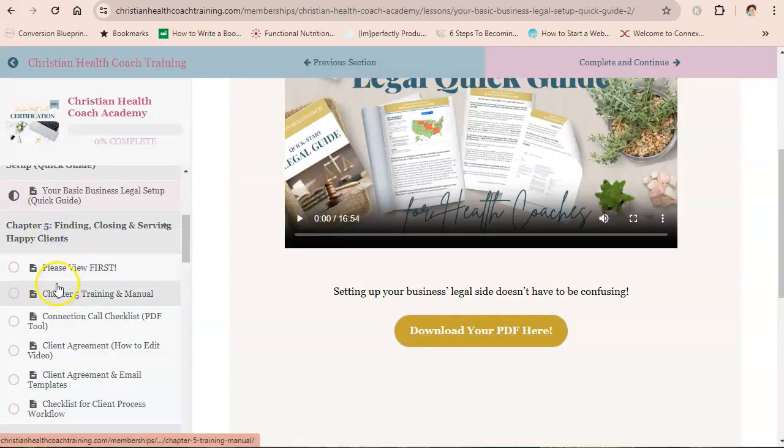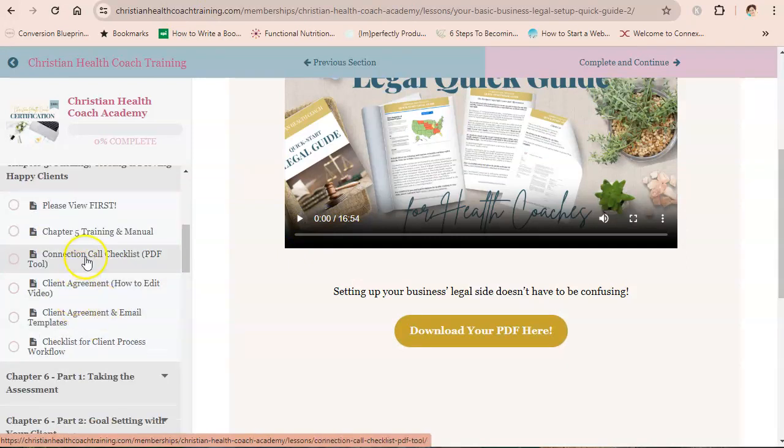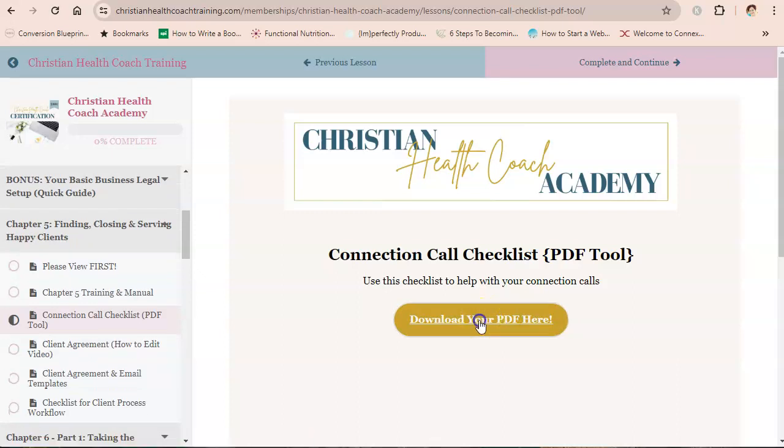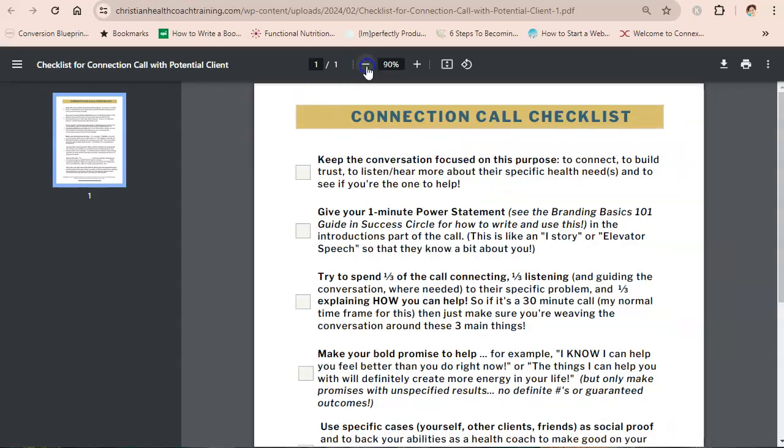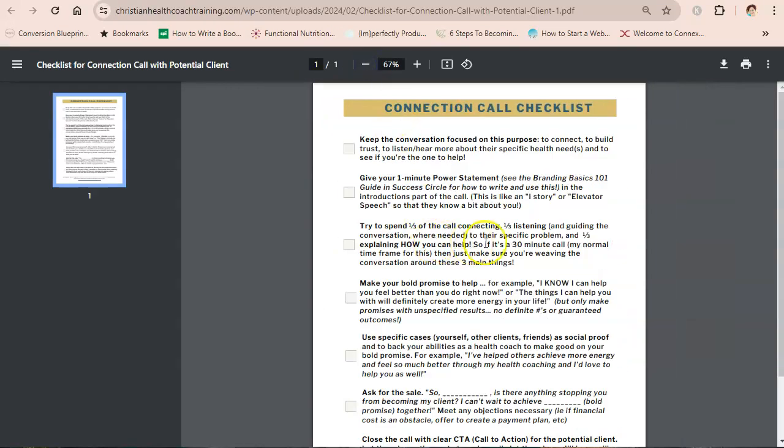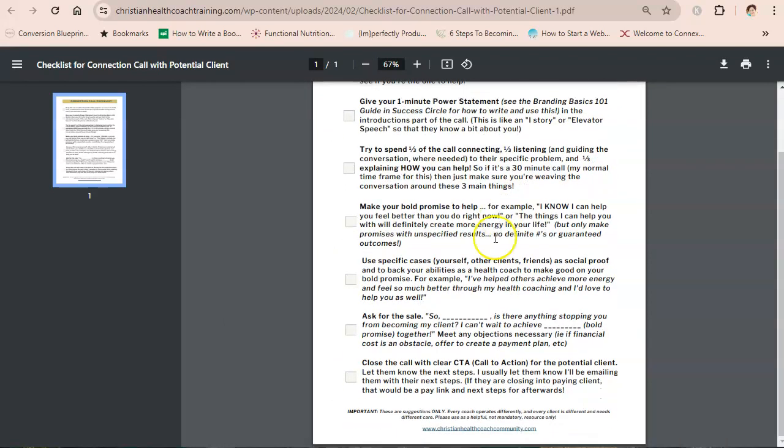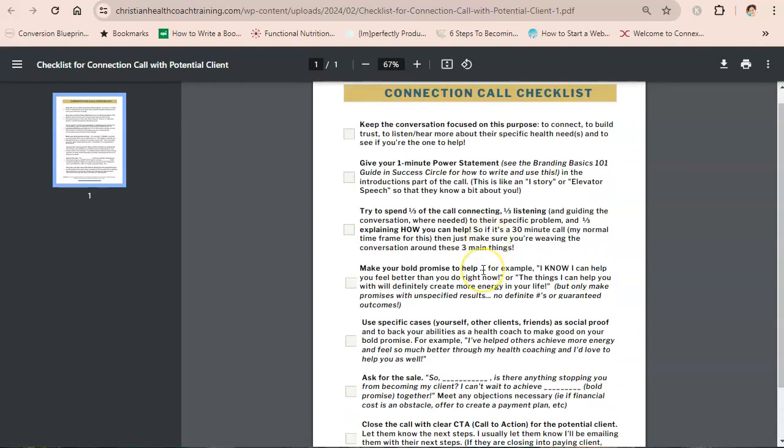So all the way down, you'll see the training and manual is the main part of each chapter. But as you go, you will see additional resources, like in chapter 5, there's quite a few. You'll have a checklist like this one. And this is going to be such a great resource for you, just kind of have an at a glance. You can put this in your binder, you can put it in your planner, put it on your desk, wherever you're going to have good, easy access to it.